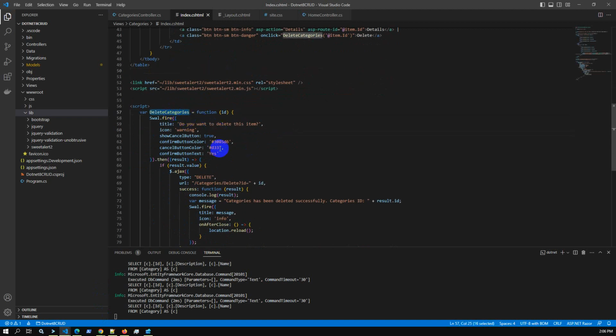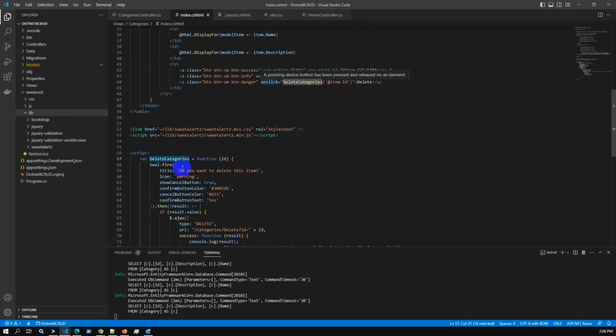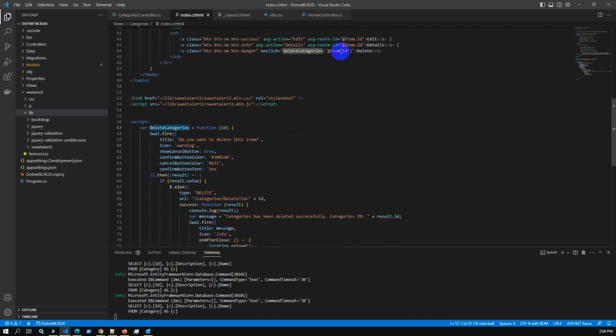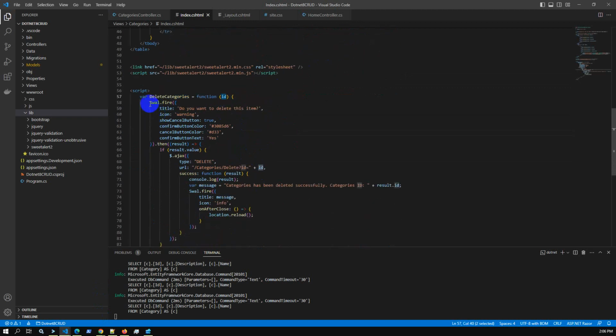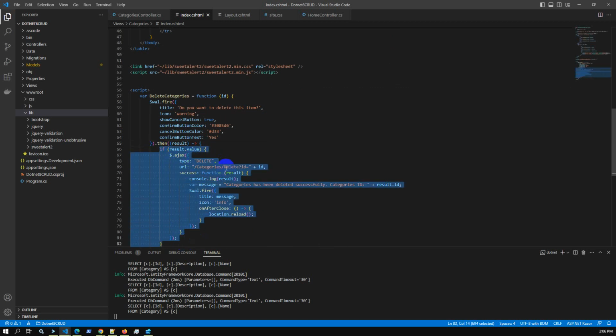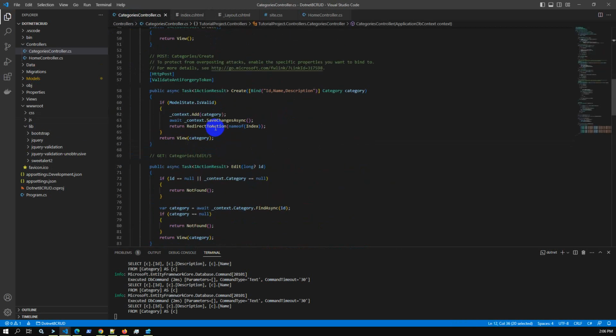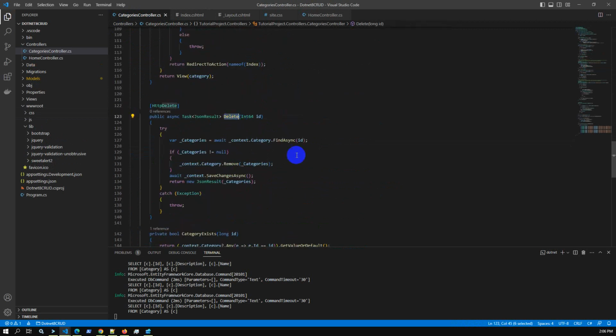Here is my delete operation method. Once we click, the onclick action calls the delete categories method, and we pass the ID. Here is the ID, and this is the default Sweet Alert structure for a yes/no action. If we say yes, then we check the if condition has a value, then go to the delete Ajax call. Go to our controller, and this delete method will be called, and using the ID, find we get the categories details, remove, and save changes into the context.